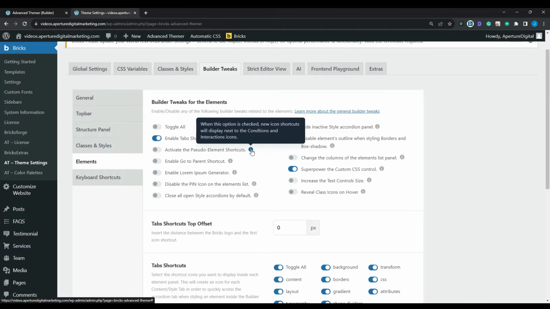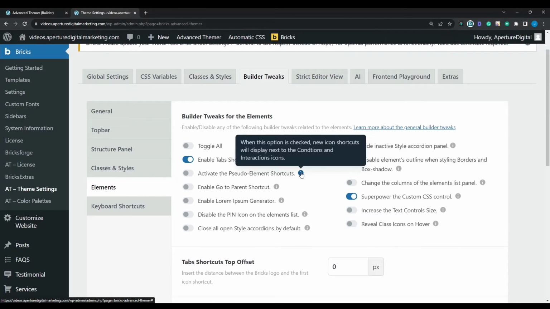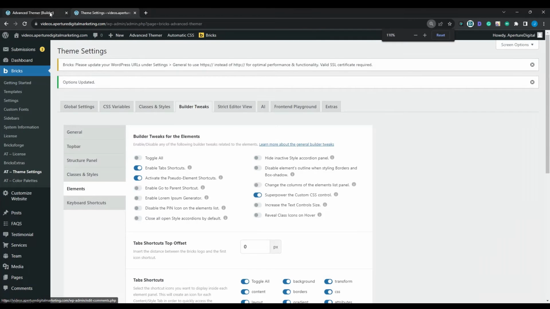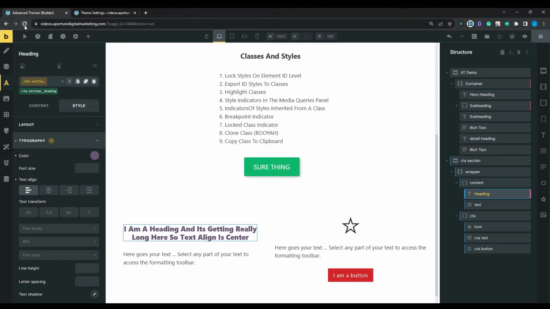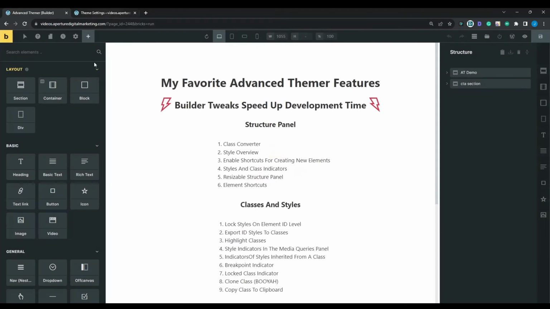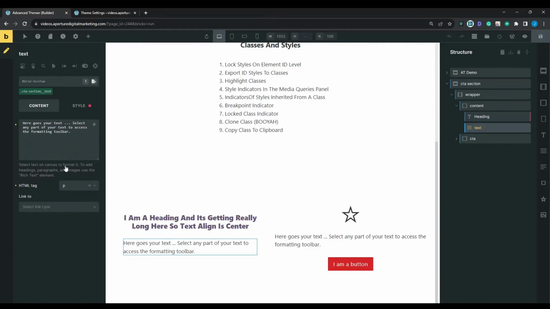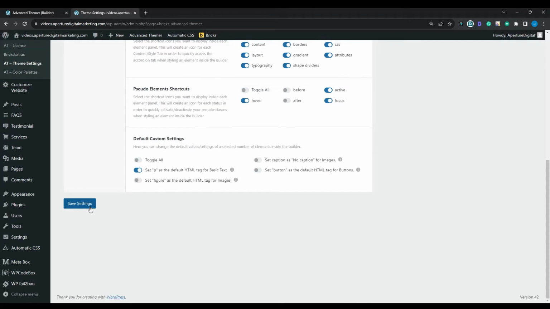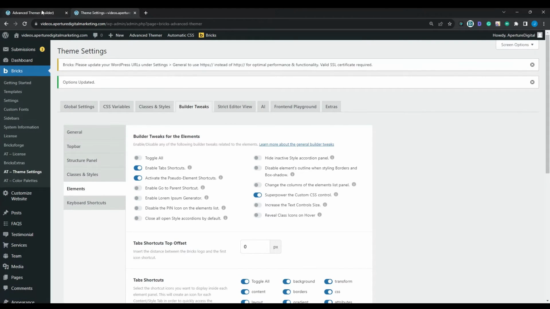So when you check this out, it will display the pseudo elements next to the conditions. So let's turn that on, hit save, and go back and refresh the builder. And let's see, I actually might have to turn some of them on. Nope, there they are. Okay, so we just have all of them on. And I think, yeah, the pseudo elements. So you can turn off, like if you just want to use, let's turn off before and after and just use focus, active, and hover. You can do that. So you can even customize. I mean, it's so awesome.